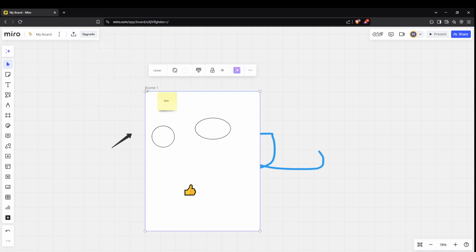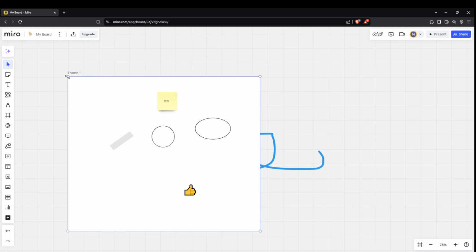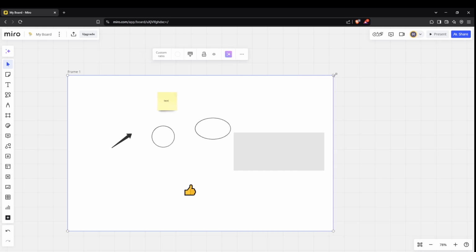And there you have it, a comprehensive guide to using Miro for project management. With these steps, you're now ready to collaborate effectively and efficiently using this powerful tool.